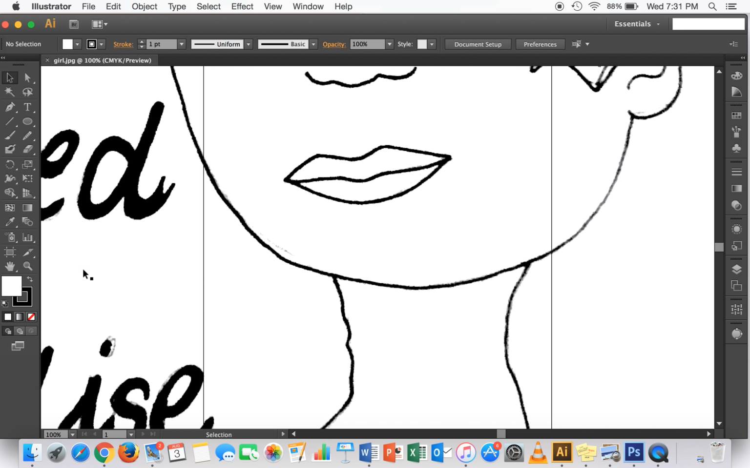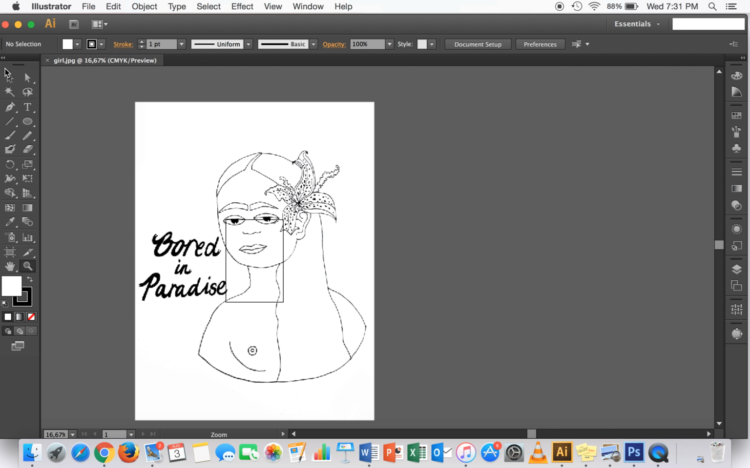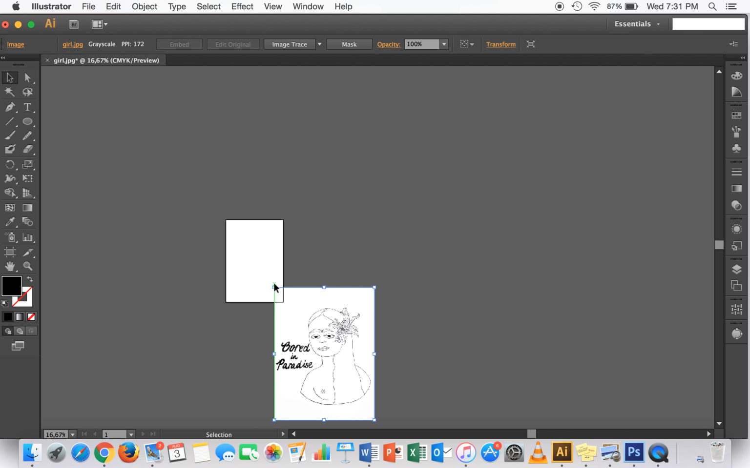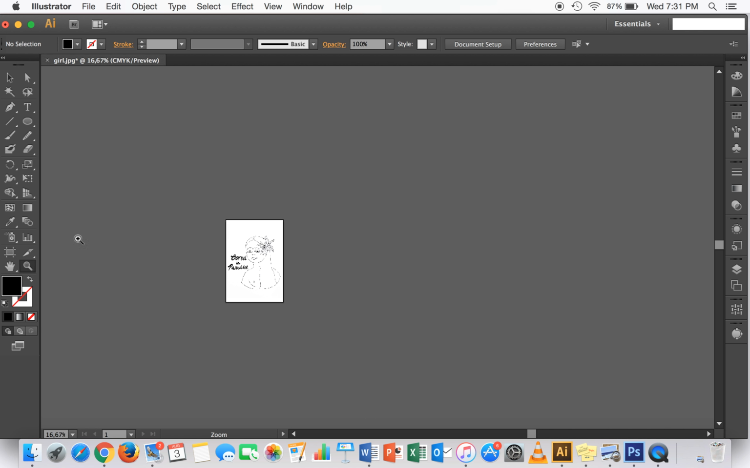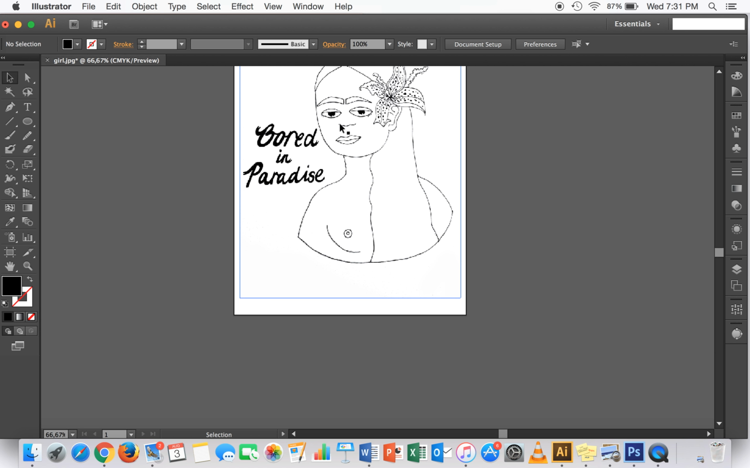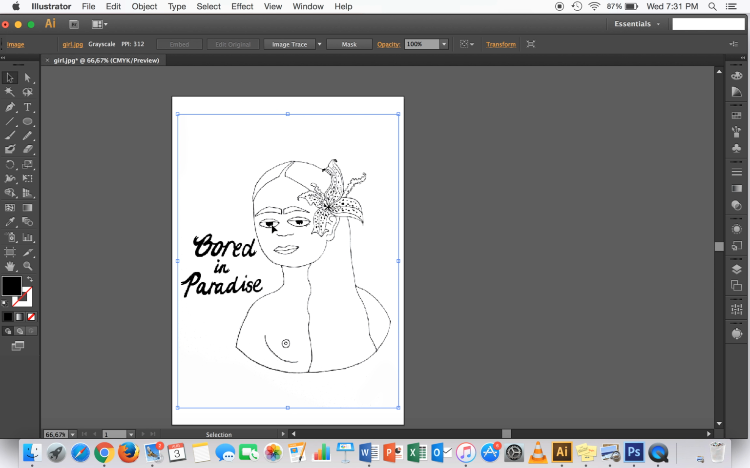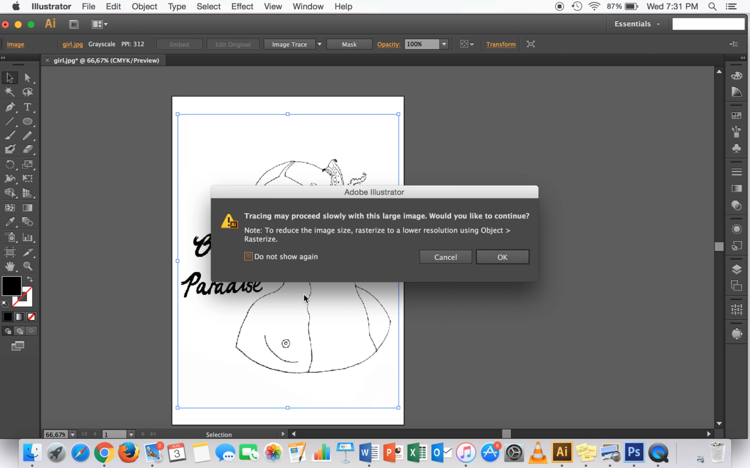Okay, so the image is quite big, so we're just going to scale this down a bit. Just shift and then drag that corner down just so that it's big enough to go over the page. That's fine. And a selection tool, and then click onto our image. We're going to go Object, Image Trace, and then Make.